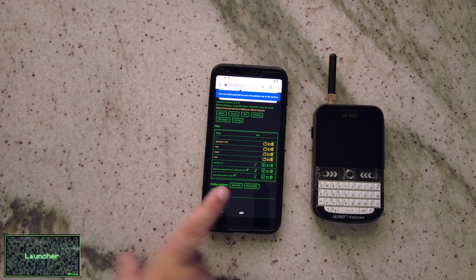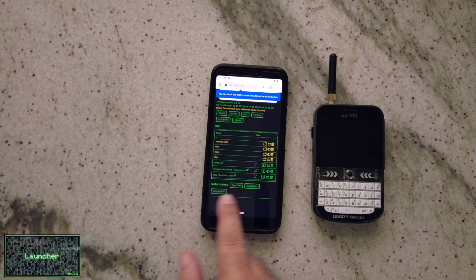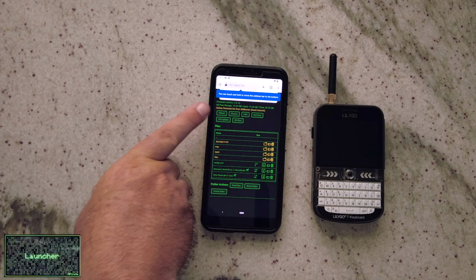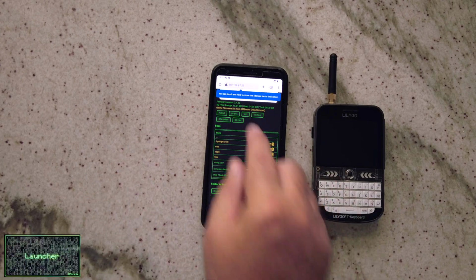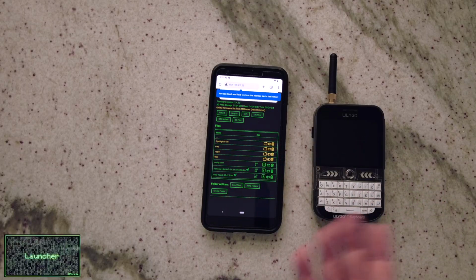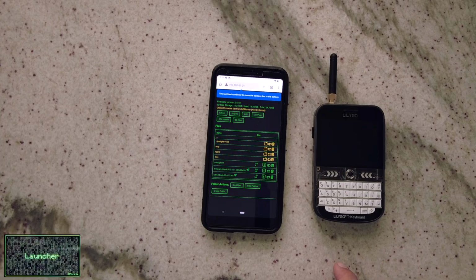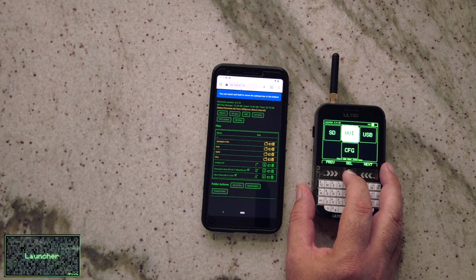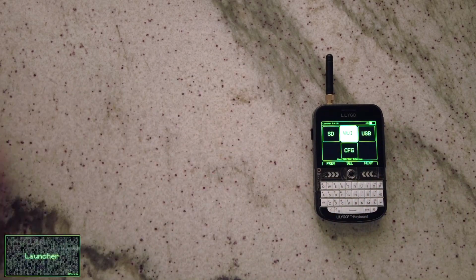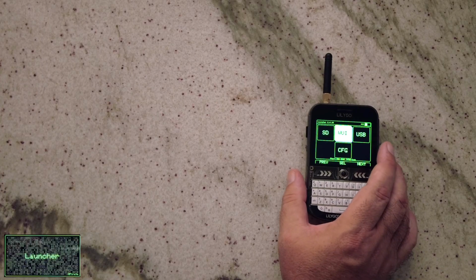So I can upload, send files, or create folders, move things around, reboot. I can do all sorts of things. And I can change the username, password, and that kind of thing. So it has then, let's call it, a little web server inside of it as well.